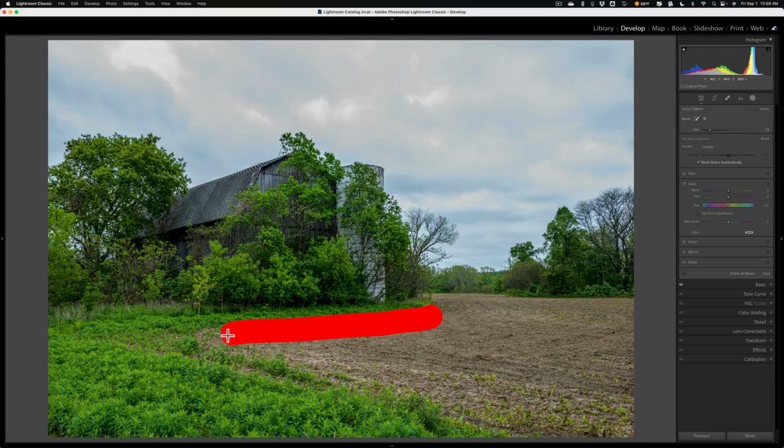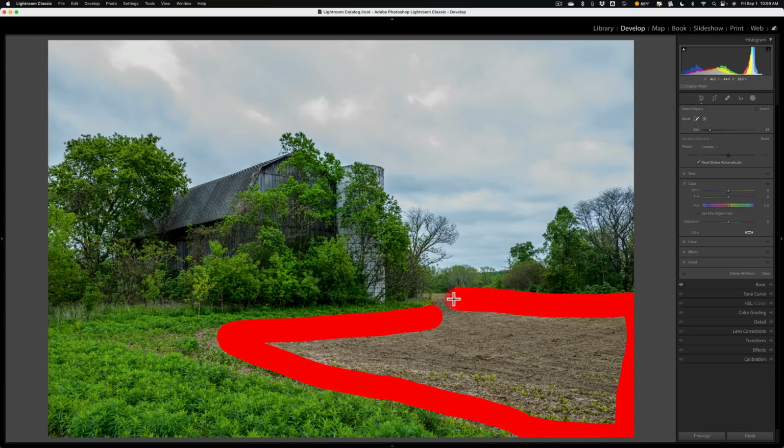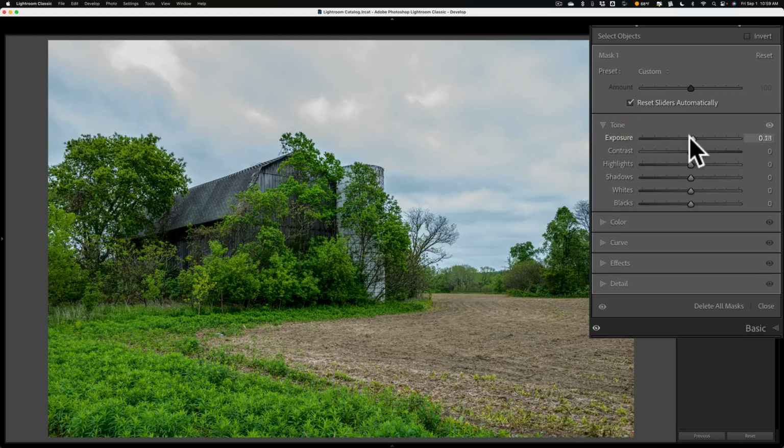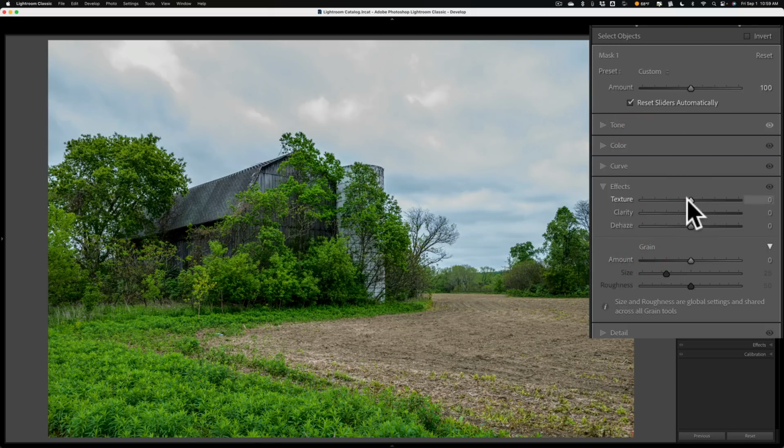And we'll just come in and do the perimeter again like this. This up here, off into the distance, go diagonally across, let go. Wow, perfect selection of the dirt. So we come in, I don't know, make it brighter. What do we want to do to the dirt? Maybe add some texture and some clarity.